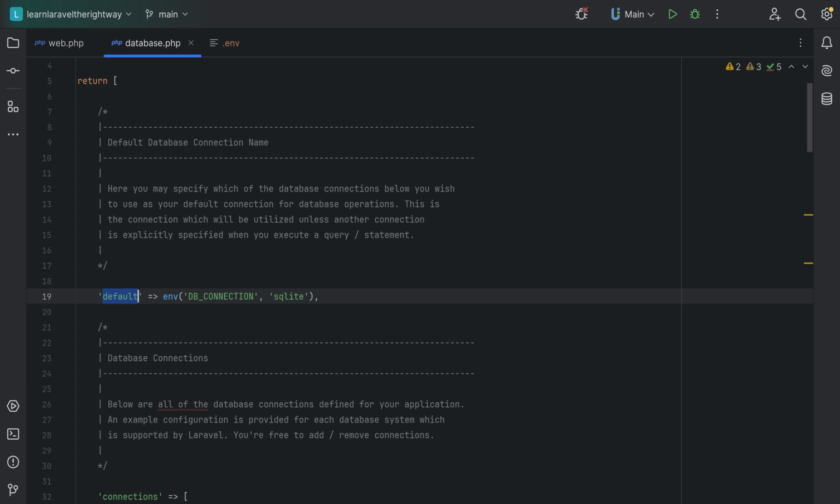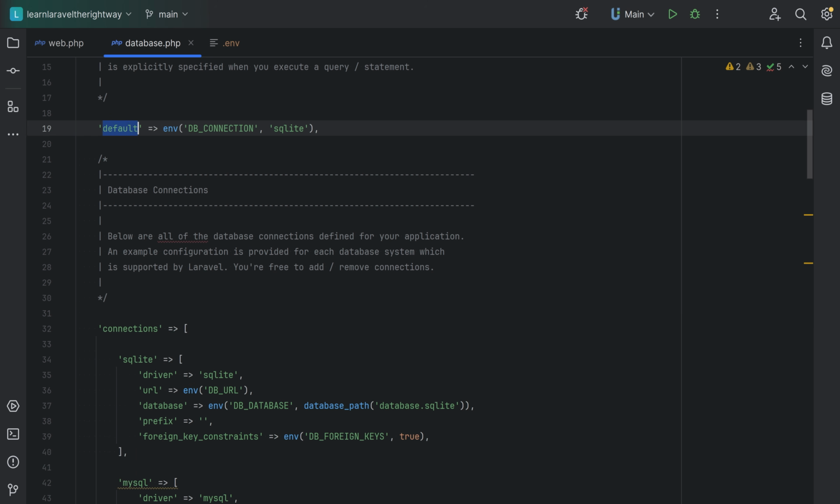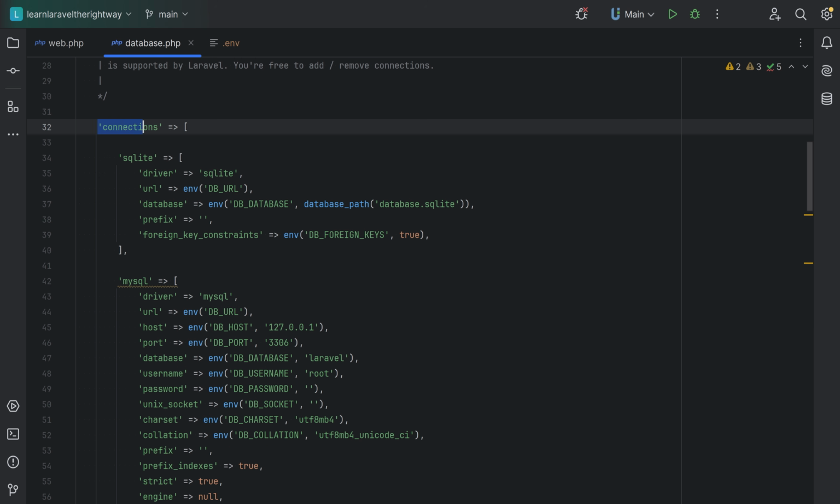You can also define multiple connections if needed. So if we scroll down here, we have this connections key, and this defines a list of available connections for our application. As you can see, we have one for SQLite, we have one for MySQL, and you can add more database connections here based on your application needs. For instance, you might have one connection for your main production database and another one for a specialized reporting database and so on.